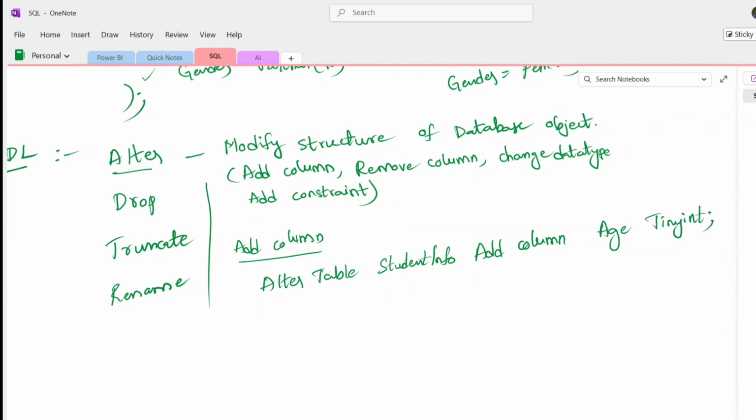If you want to remove a column, then we need to write drop column. For example, I want to remove the column called location. The syntax will be alter table, table name, drop column location.